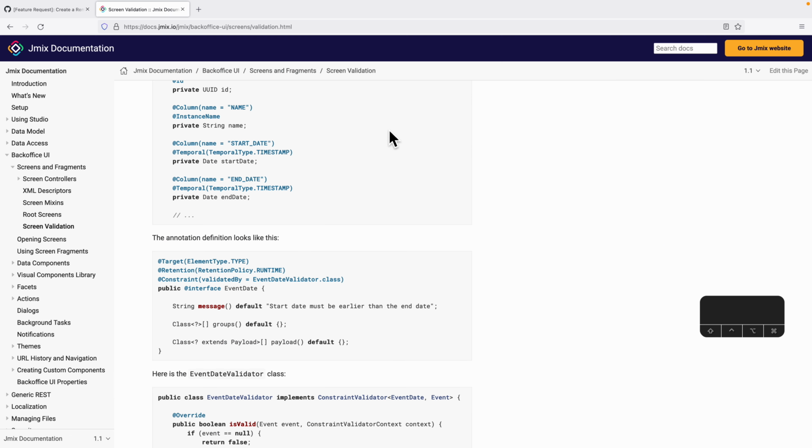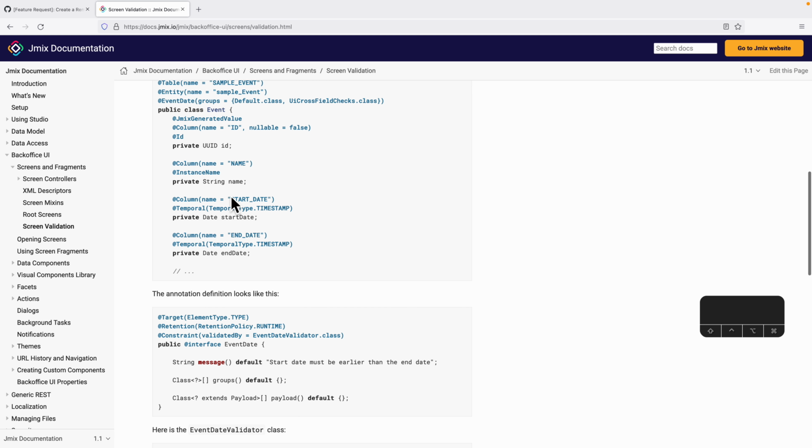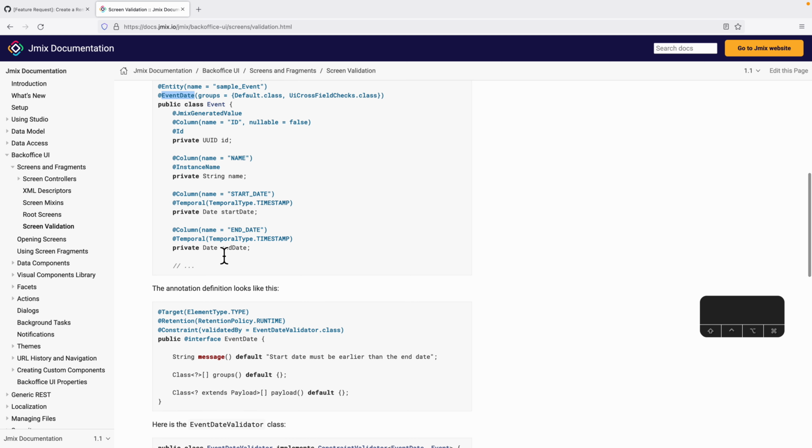In the documentation from Jmix, there is an example of how to do that, and it's a little bit more complicated than just putting one annotation onto a field and then it magically validates itself. The problem here is that we are acting with two fields. In this example they have an event date, which luckily matches our scenario perfectly, where we have a start date and an end date. What they want to check is if the start date is before the end date. So same situation as ours.